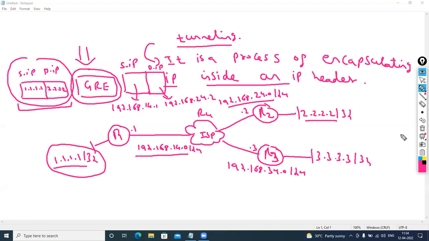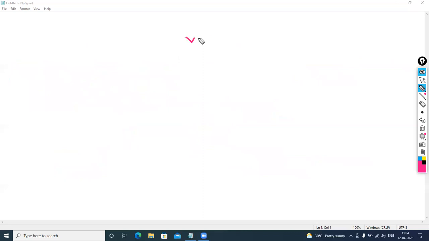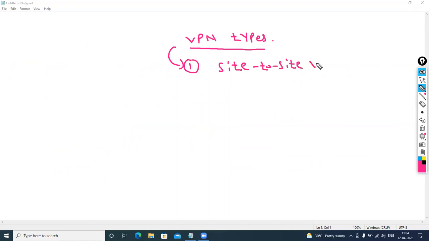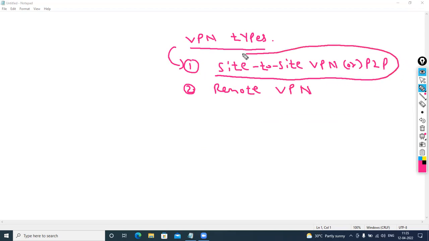Now if we talk about VPN types, there are two types of VPN. Site to site, or we also call it point to point, and the second one is remote VPN. In our syllabus, we'll be doing site-to-site VPN. Remote VPN we'll learn in security.